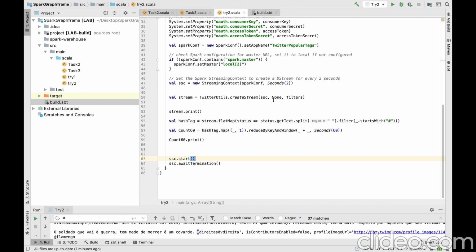Here it will take the data from Twitter. Twitter utilities use Twitter4j to get the public stream of tweets using the Twitter streaming API, and I'm printing the stream which I have collected. Here I'm splitting them with a space and filtering out the hashtags, and here I am performing the MapReduce. I have used reduceByKey and a window function with an interval of 60 seconds, and here I'm printing the output.